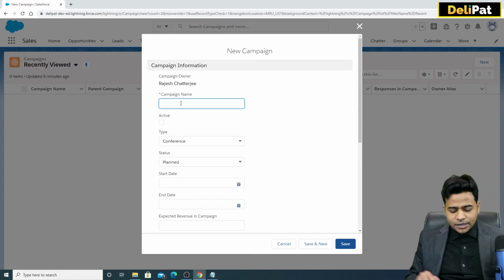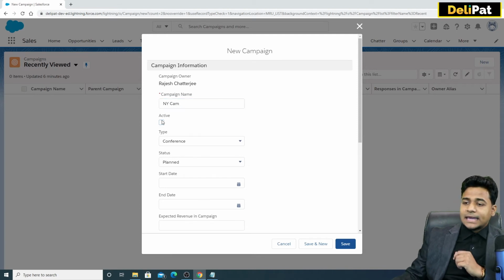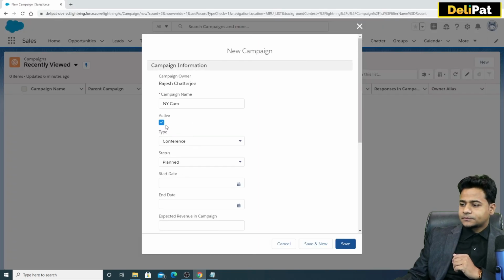So let's say I'm creating a campaign called New York campaign. The campaign is active. See, most of the fields that we discussed during our requirement gathering workshop are already present, like the name, start date, end date. Check this out. Status, I think we haven't discussed the status, right? So status is also a mandatory field for a campaign that we should capture. So these are the standard fields that Salesforce has already given to us, right?